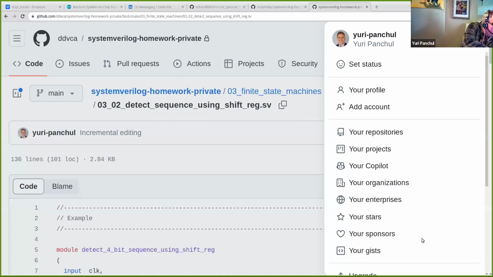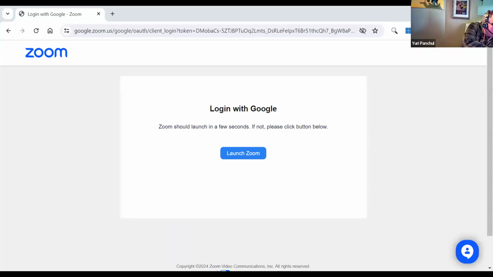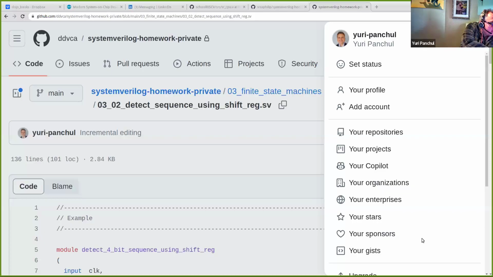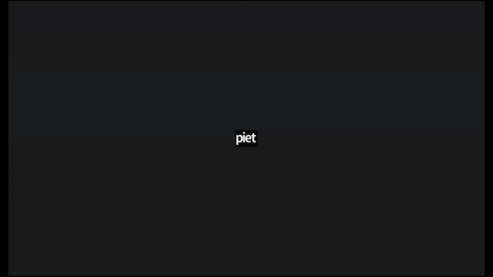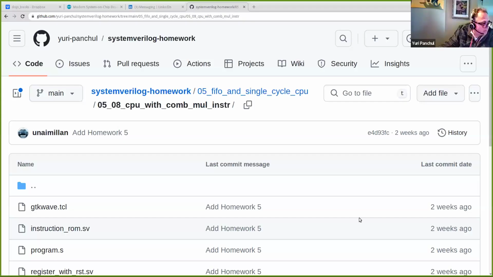So what if I share my screen? So what if I share screen here? Okay. And now what if I stop sharing? Okay, I stopped sharing. Now let me share this screen again. Just a second. I will share the screen.